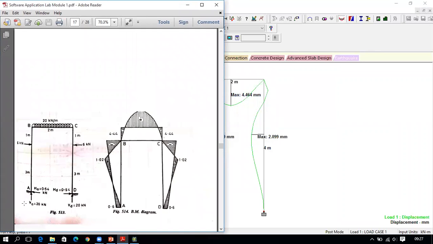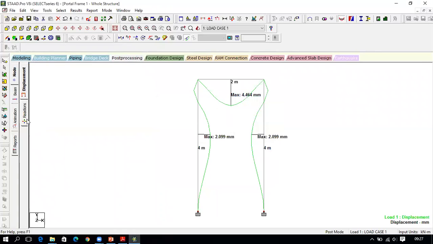So let us see a reaction here. It is vertical reaction of 20, and here 20. The horizontal reaction here it is 0.54. Here it is 0.54. Let us see this one also.